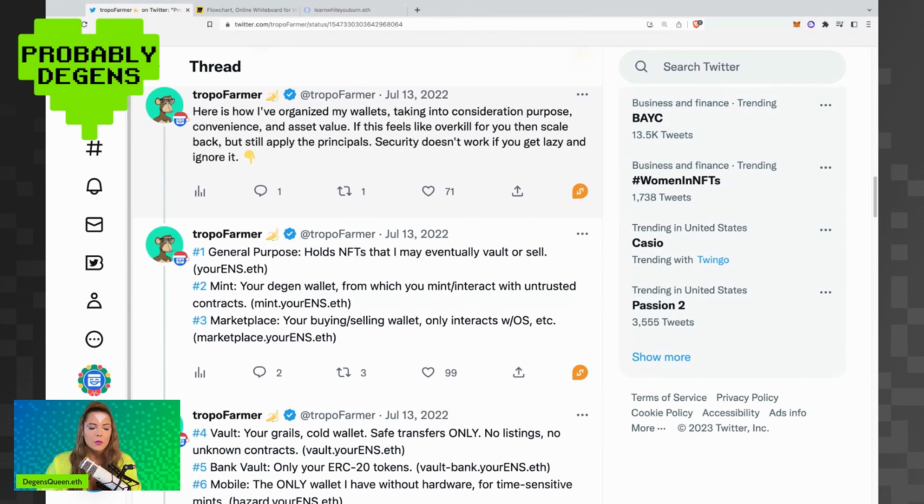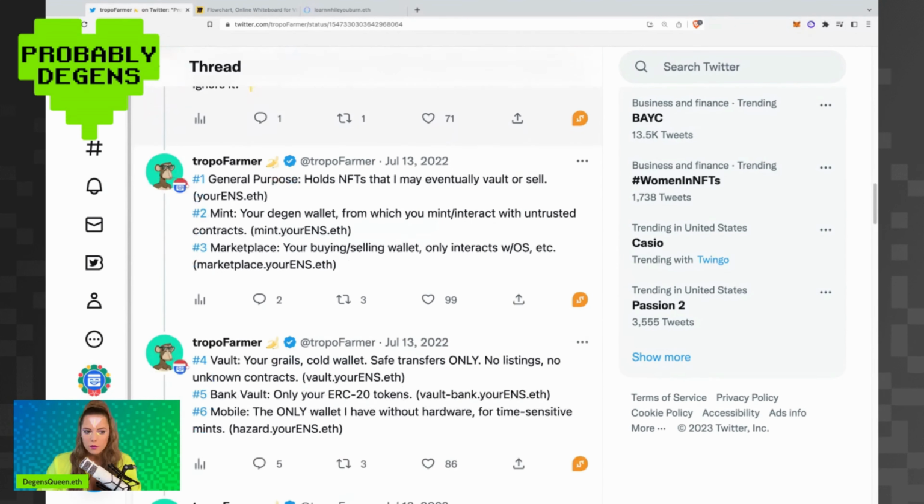So what he's done is he's created a few different wallets here that you can see numbered. General purpose, which are things that he just wants to eventually move into a vault or potentially sell. The mint wallet here, like he says, is your total degen wallet. So this is a wallet that you're going to want to set up strictly to mint projects and interact with contracts. You're not going to use this wallet to connect with anything else. You're not going to keep assets in here. You're either going to move them to a general purpose wallet or into their own wallet or a vault somewhere else. But this wallet is strictly used to interact with contracts.